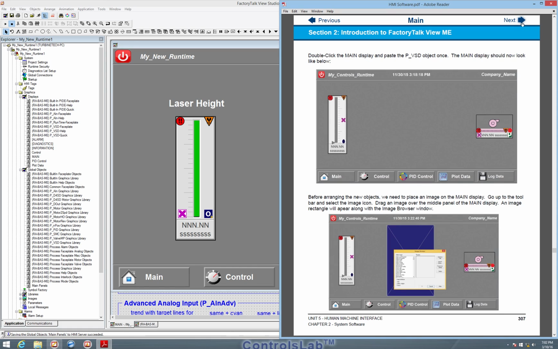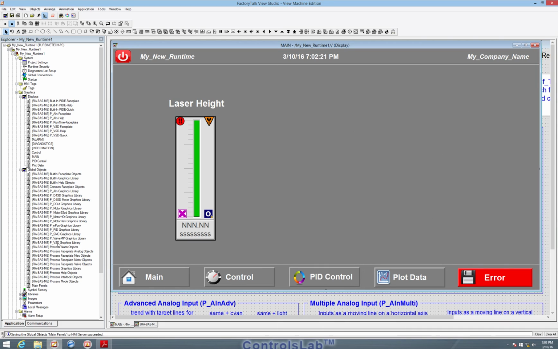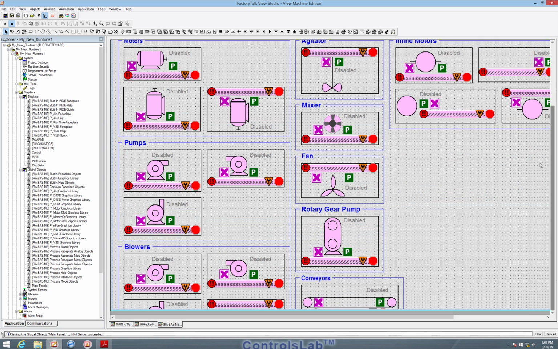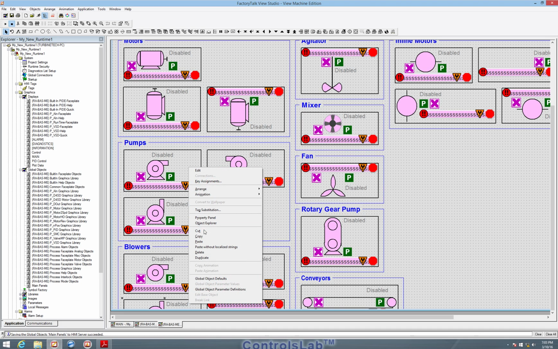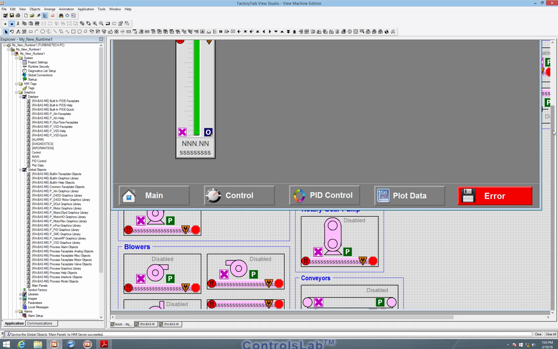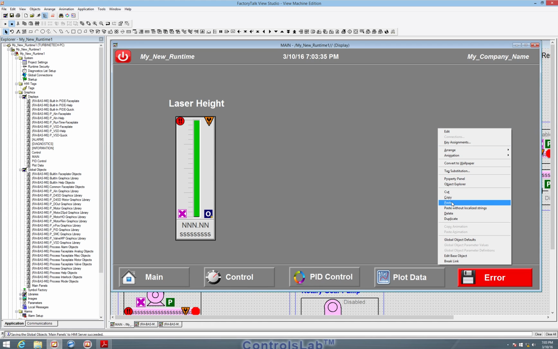We can also do the same thing for blowers, so we're going to want to add the blower to the main display. So we're going to need to go to the P_Motor graphics library, and then I think we have to scroll down to find a blower. And I believe we have this one, this upwards facing blower, so I'm just going to copy that one. Go to the main display again. And paste.